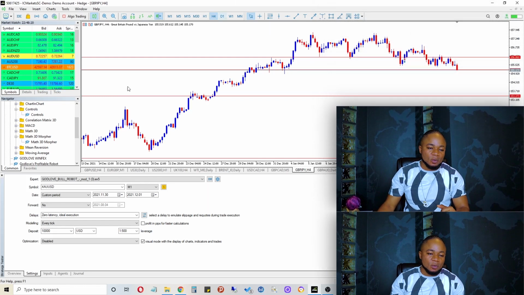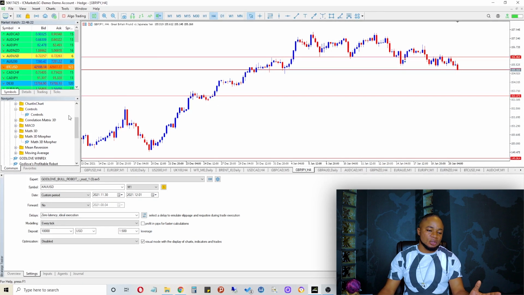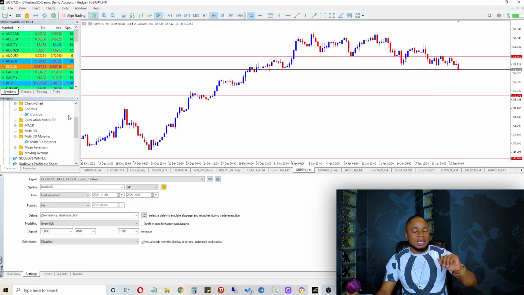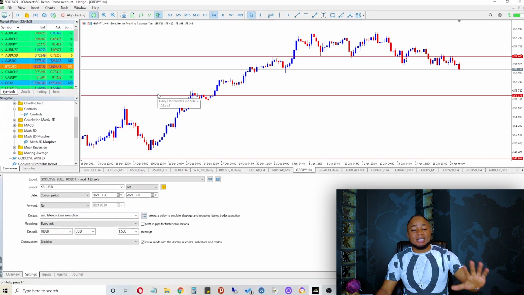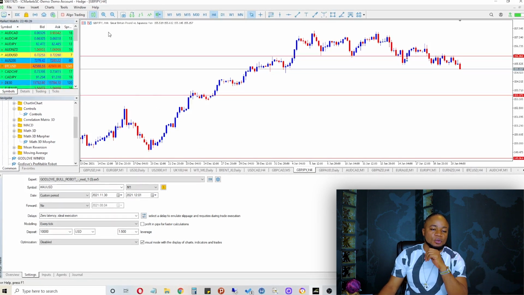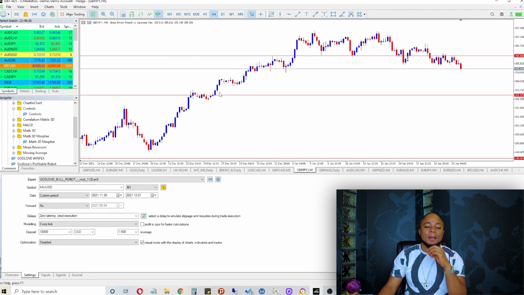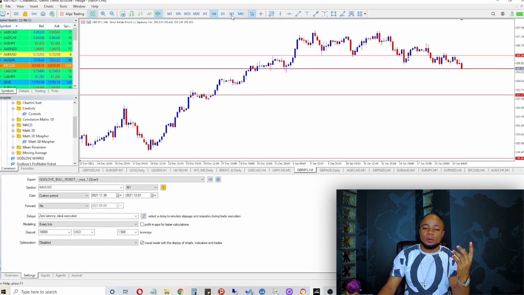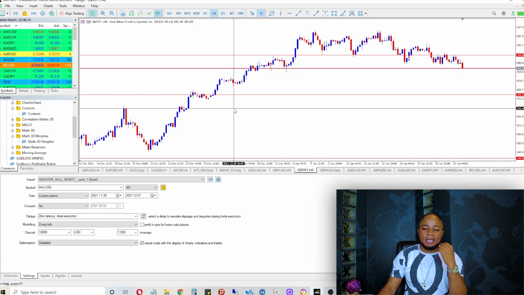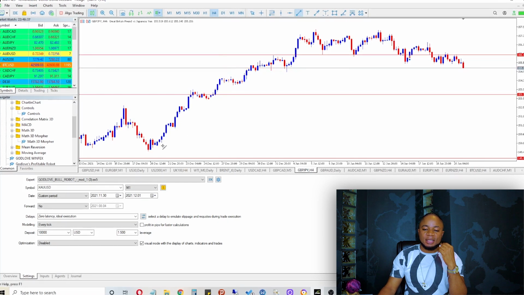So let's use this particular currency pair. The market is almost midnight here, so I want to use a currency pair that still has volatility. That is why I want us to use Great Britain Pound JPY. On Great Britain Pound JPY, if we go to the 4-hour time frame, not even wasting time, you can see a clear trend.